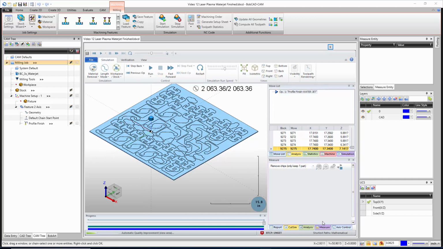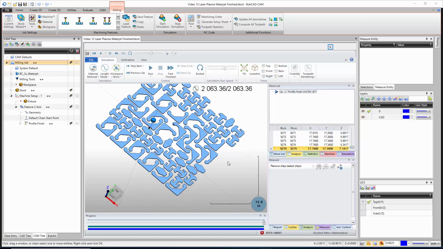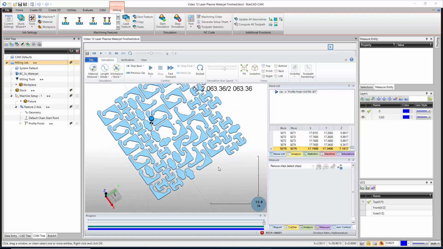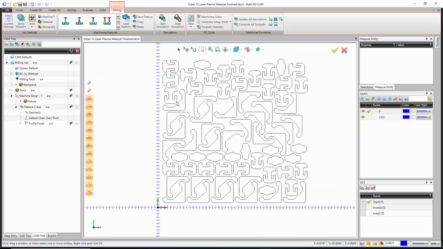what we could do is on the Measure tab, we go to Remove Chips, Select Chips. We're going to hover our mouse over an area that's going to clear out the rest of it. And you just click on it with your middle mouse wheel, and eventually it will clear out everything on the inside, and that's all the parts we're going to be left with. When we're all done, we can close out. And then the last step would be posting.